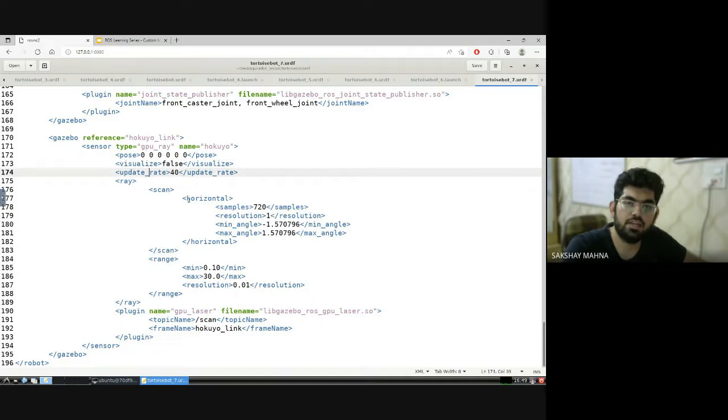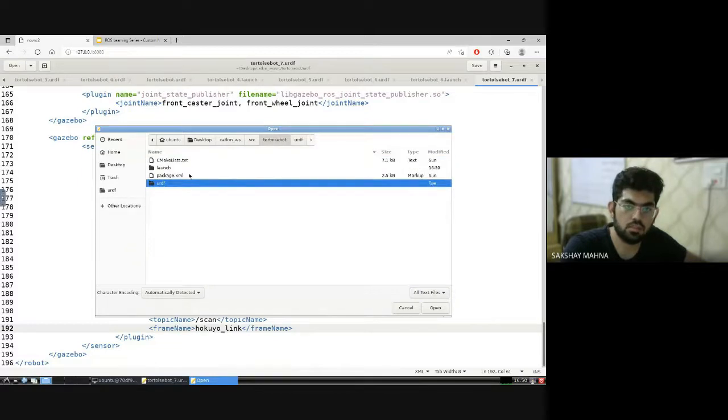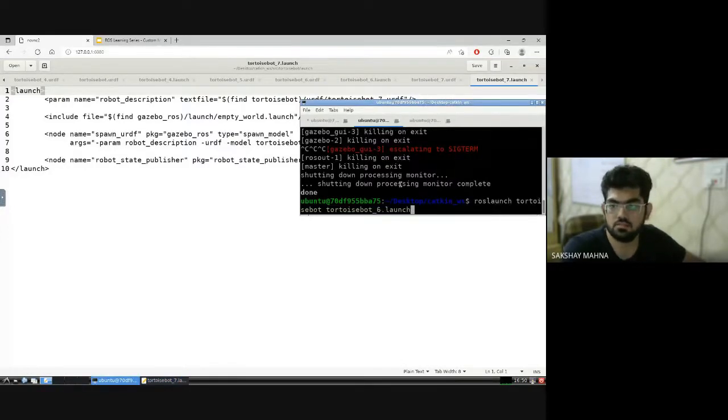Visualize false, update rate, and these are going to be pretty much the same, not much to explain over here. Once again, we are adding a plugin whose file name is libgazebo ros gpu laser, and we set the topic name to /scan. This is the same /scan that we discussed in the previous session as well. We have a topic name, and we have the frame name as well, which is the Hokuyo link. Let's see if there is a change in the launch file. The launch file remains the same. Now let's run this once.